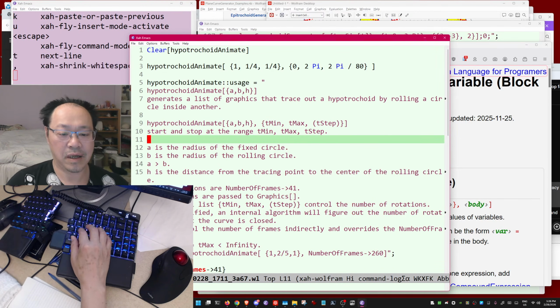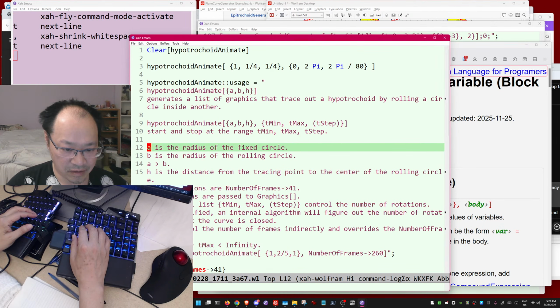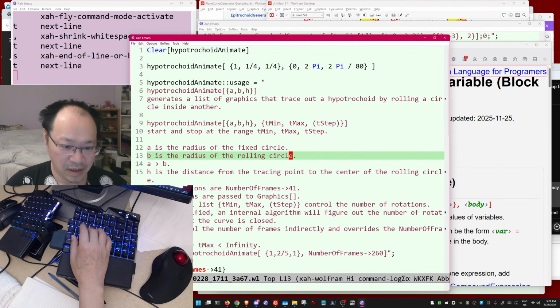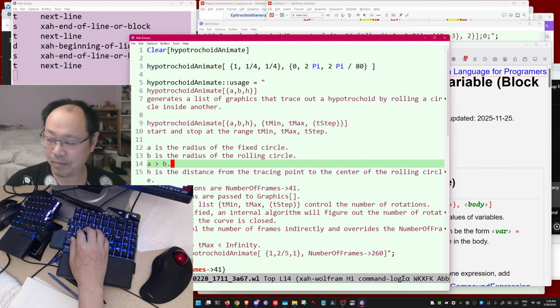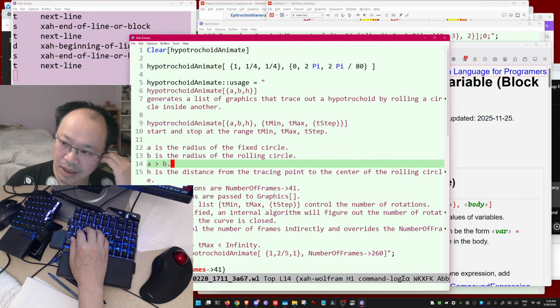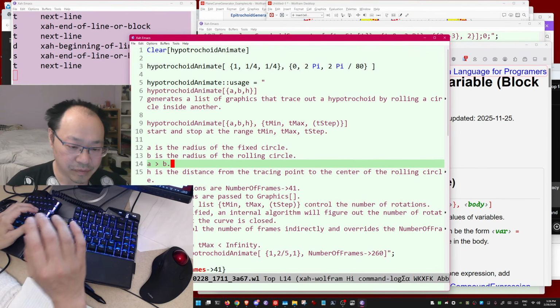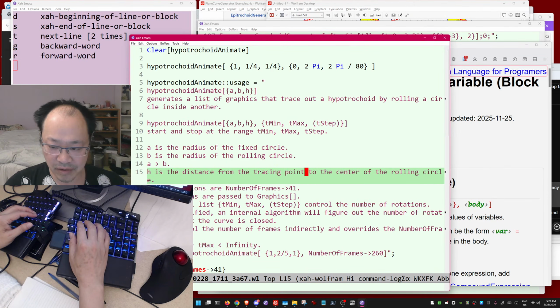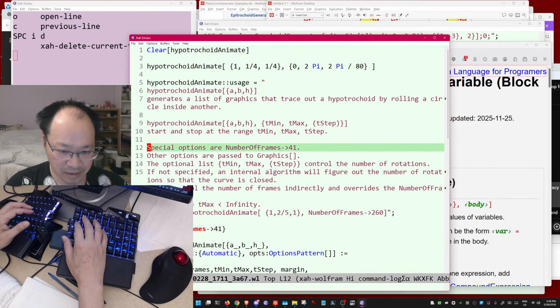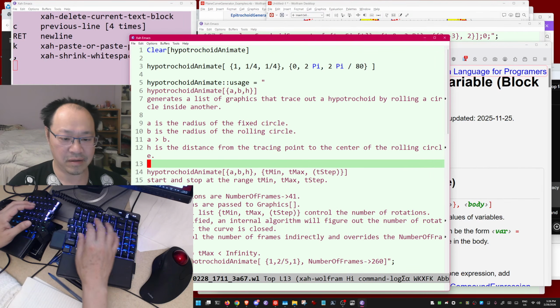Now, here are the parameters. A is the radius of the fixed circle, B is the radius of the rolling circle. A greater than B. Actually, A could be less than B. H is the distance from the tracing point to the center of the circle. That's important, let's put that there.